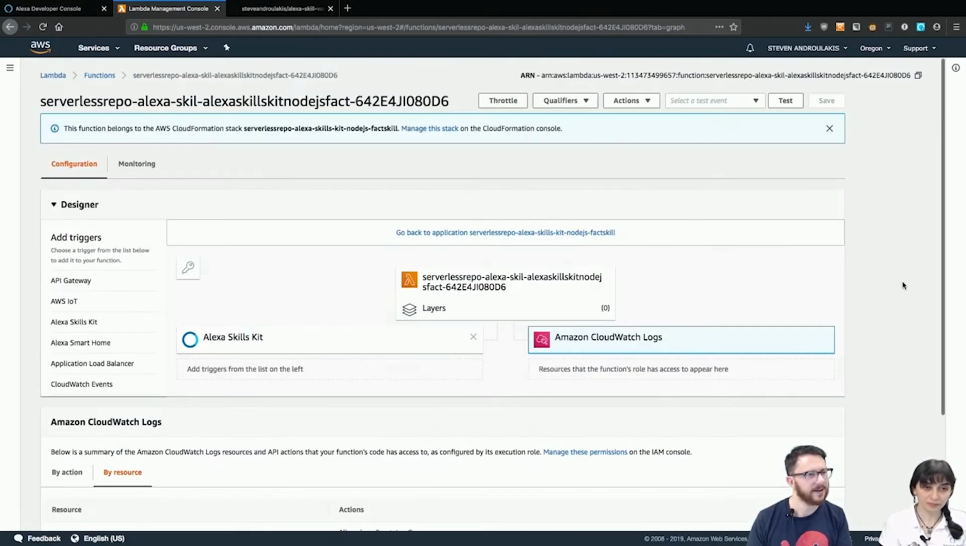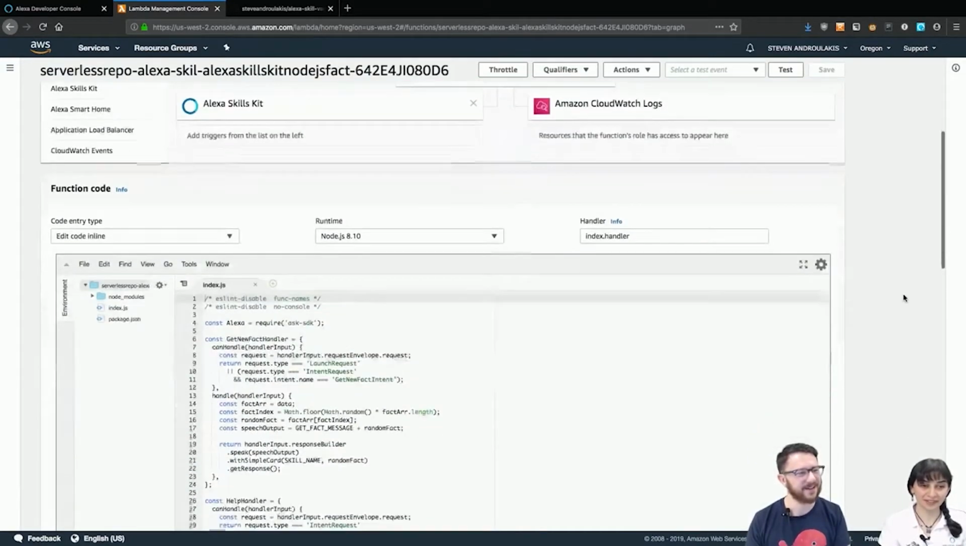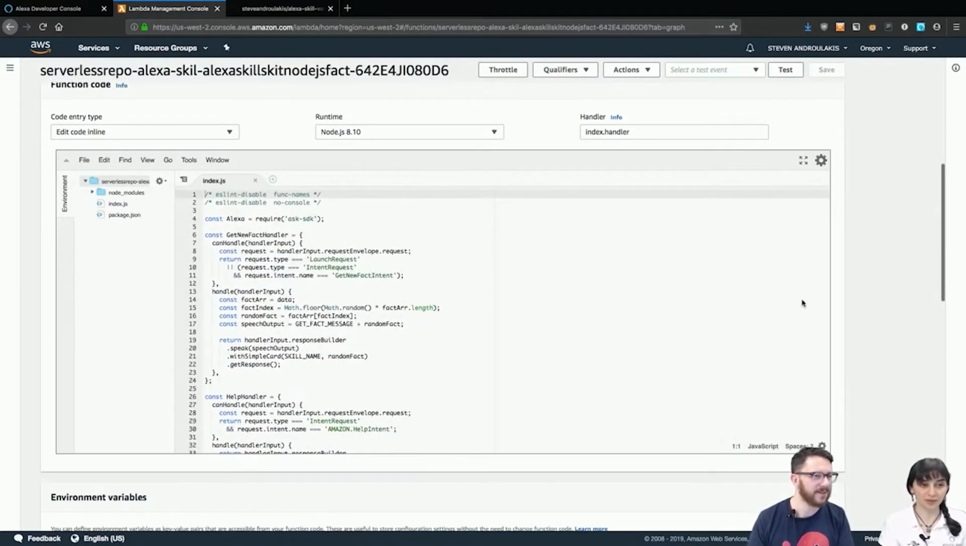Is this not ready yet? Oh, no, it is ready. I think it is. You've got to click on the middle here because that's the actual Lambda function, and then scroll down, and you'll actually see the code for it. This is real deal Alexa skill code that's ready to run.